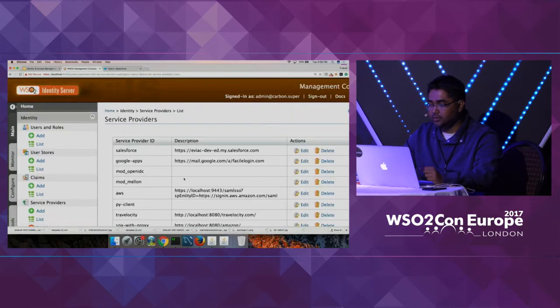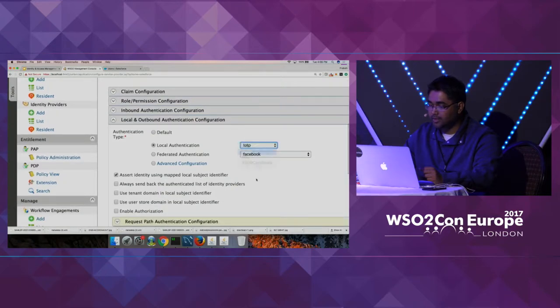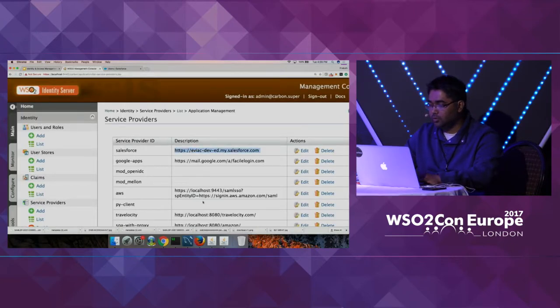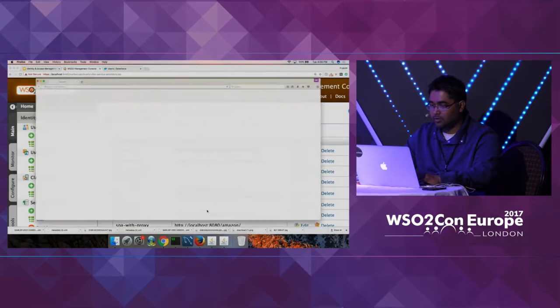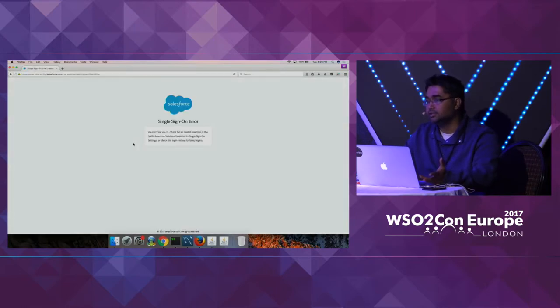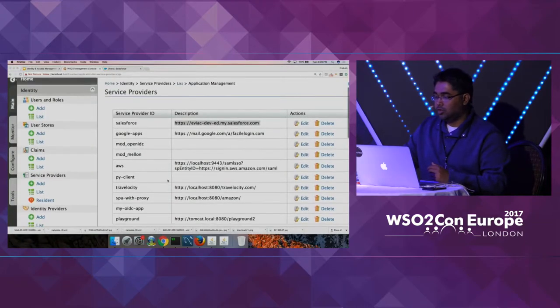Now if you go back to Salesforce, I'll remove the Facebook thing. Just local basic auth. Okay, so now if you go to Salesforce here, now I tried login with Nuan. It should fail. It's an error, right? So if you go to Salesforce log and look at that, it will tell you it cannot find this particular user in Salesforce and its authorization database, right? Okay. So now let's see.